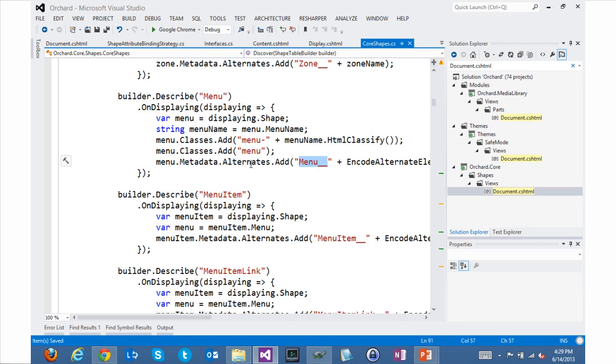Okay? Alternates. And now you know how to add classes to different shapes by code, because code is important. Well, the goal is you don't have to do that, and we have to provide all the necessary classes. And you could override this behavior by creating your own template called menu, and it will be taken by your theme instead of the main definition. So these are alternates.